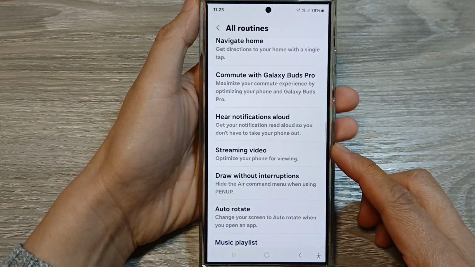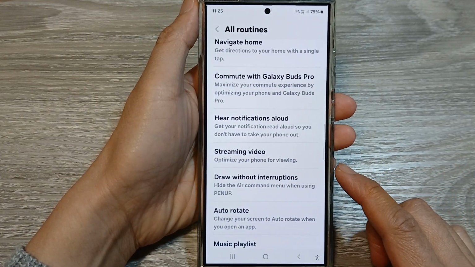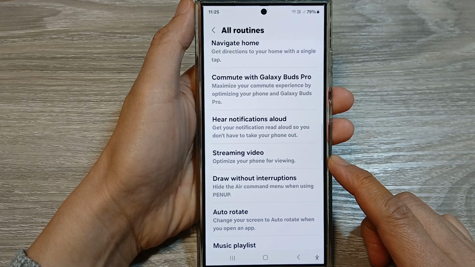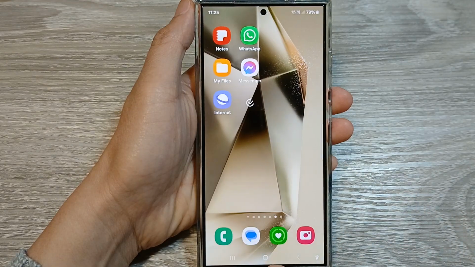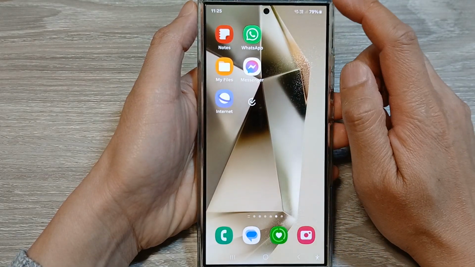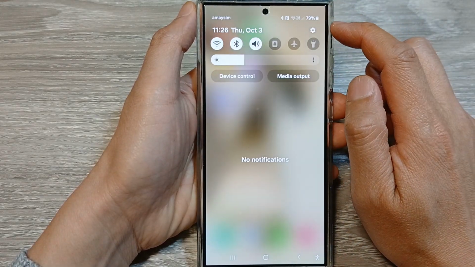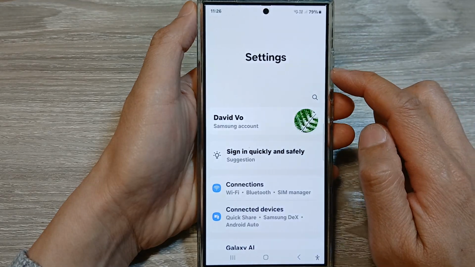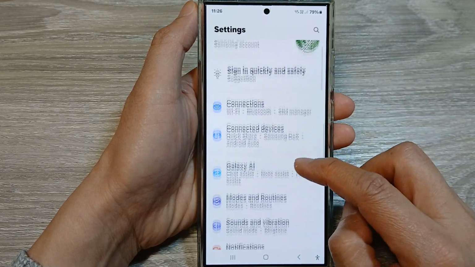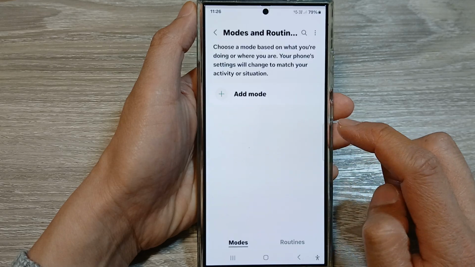How to automatically optimize your phone for viewing videos on the Samsung Galaxy S24 series. First, tap on the home button to go back to the home screen. Then swipe down at the top and tap on the settings icon. Next, from the settings page, we scroll down, then tap on modes and routines.